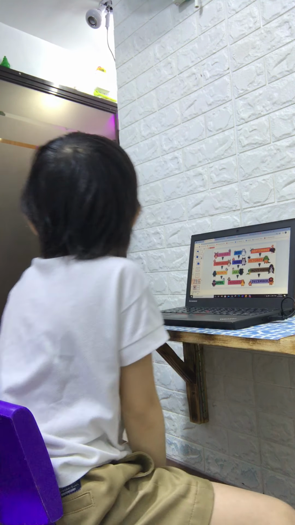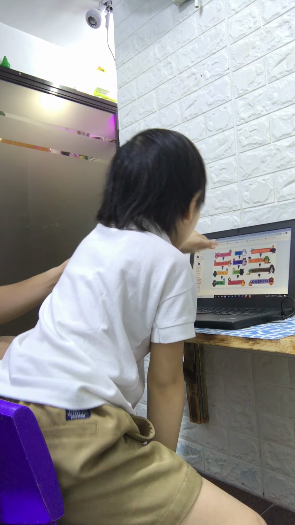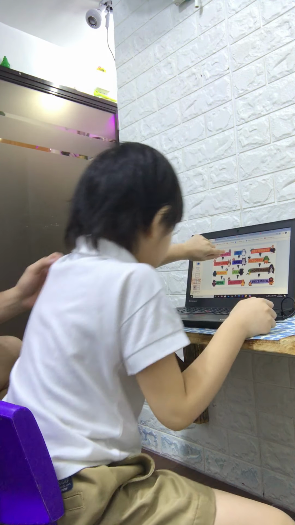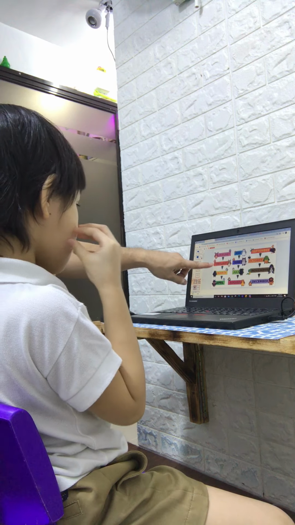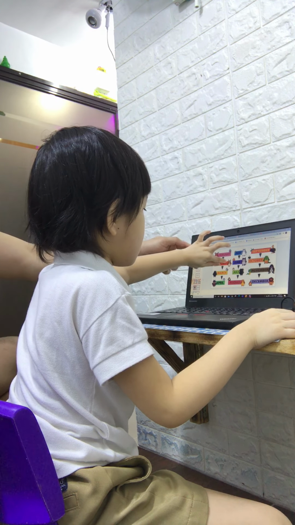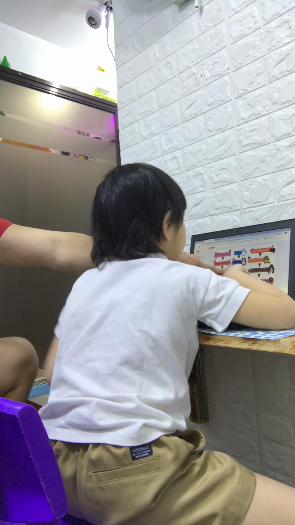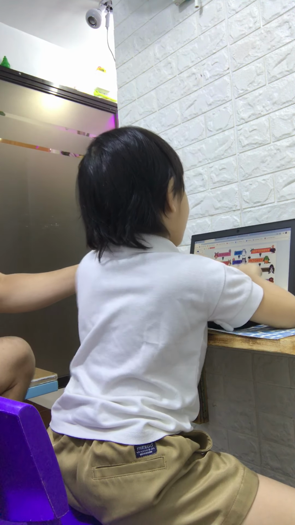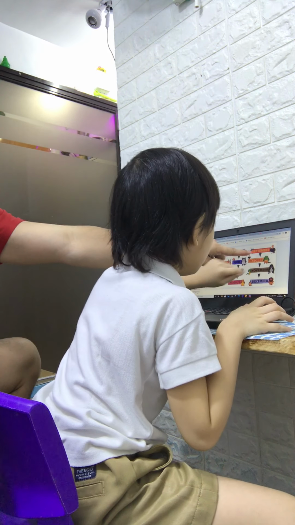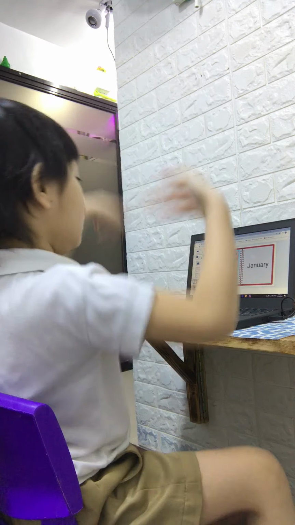Can you point, Daddy, January? There you go. Can you point, Daddy, February? Can you point, Daddy, July? July. There you go. Can you point, Daddy, September? Okay. Look, there's January.